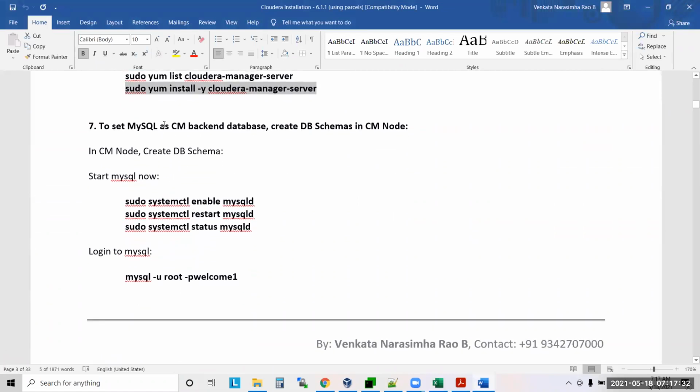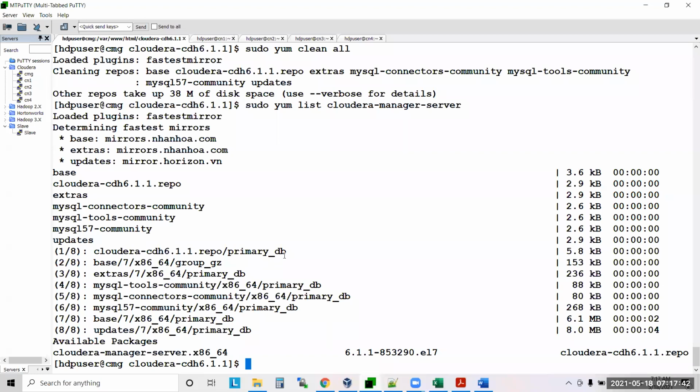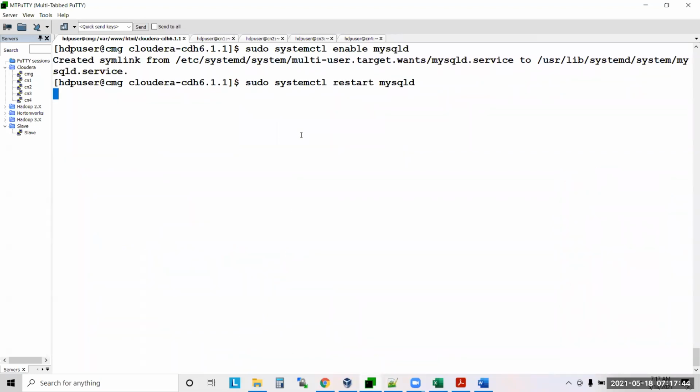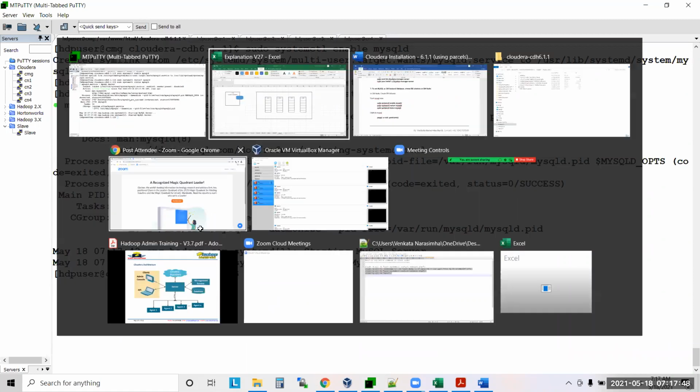To set up the Cloudera Manager backend RDBMS, what do you need to do? You need to start MySQL first. On this machine we have already installed MySQL, so now I'm starting MySQL. MySQL started and it is running.